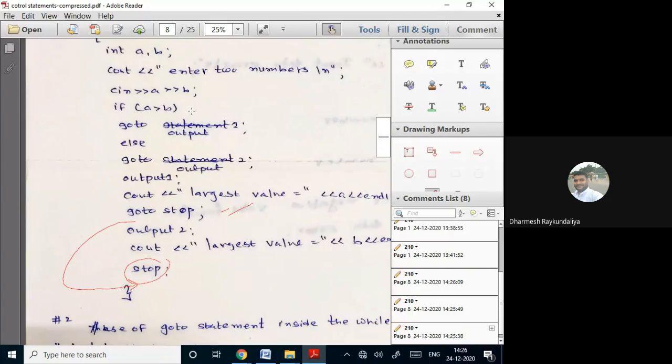And if the given condition is true, then you are saying that you wish to transfer the control to output 1. Where is output 1? Output 1 is here, and it will execute this statement. After that, you have given go to stop, so your control will directly jump to here, and then it will end the program.